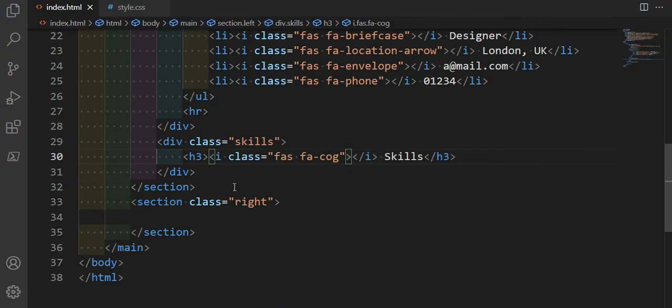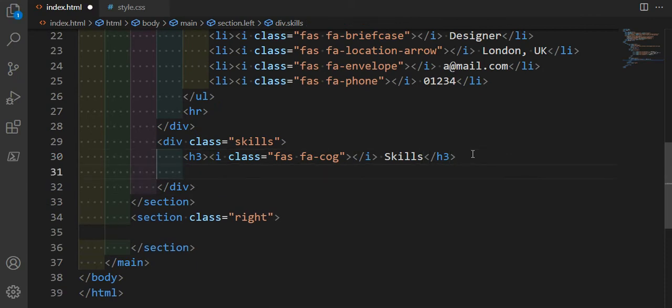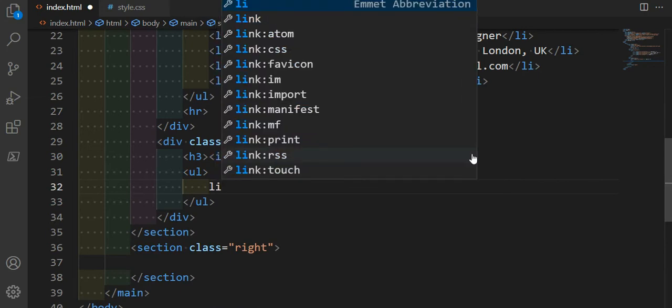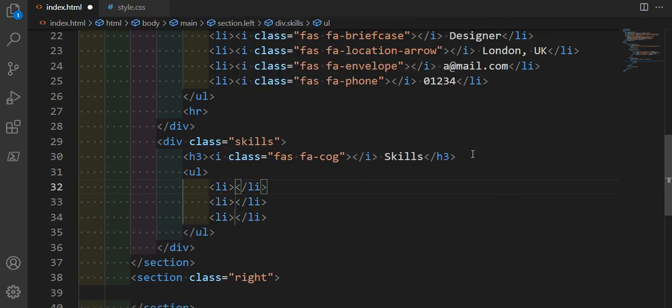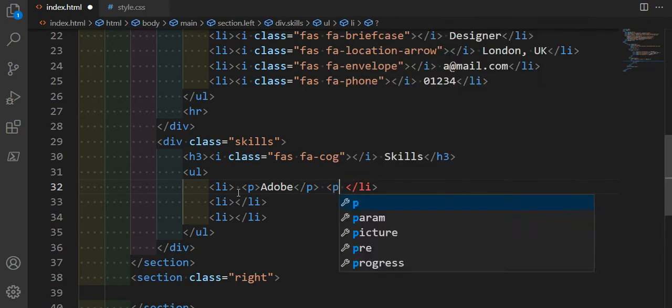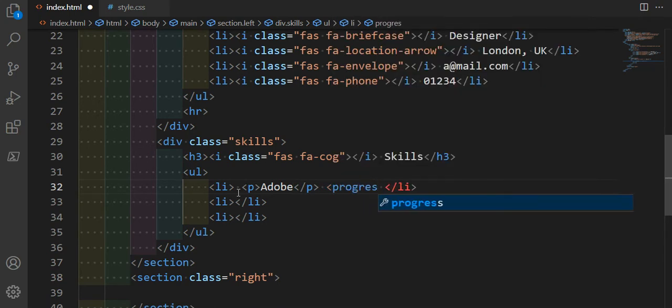Okay, let's do that. So here we need another list, unordered list, and our unordered list should have, let's put just 3 for now. And inside this we need to have a p tag which says like Adobe, for example. And then we need also to have a progress bar. So the way we do progress bars is simply just say progress. That's it.